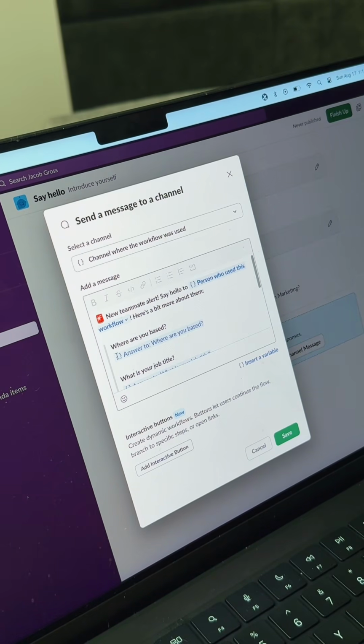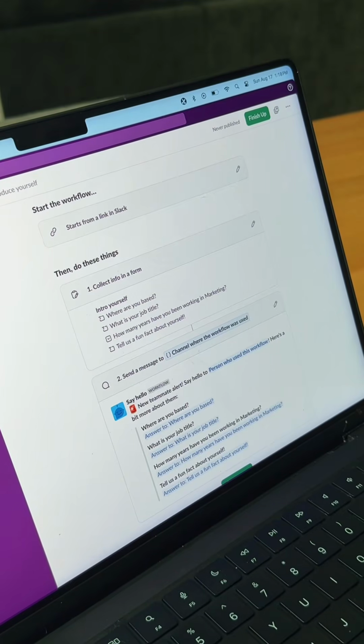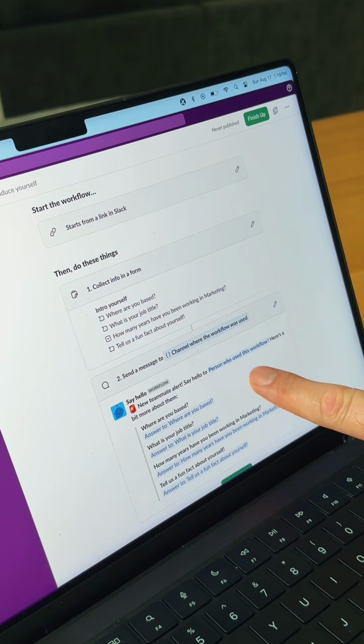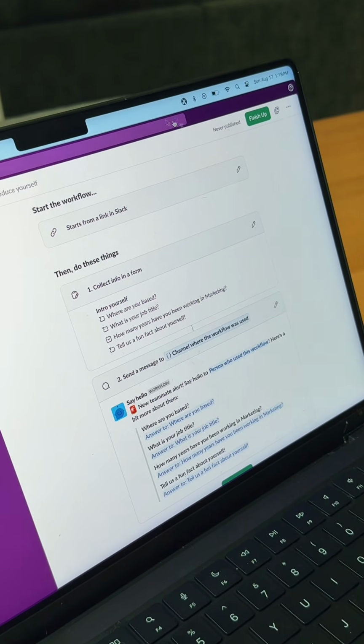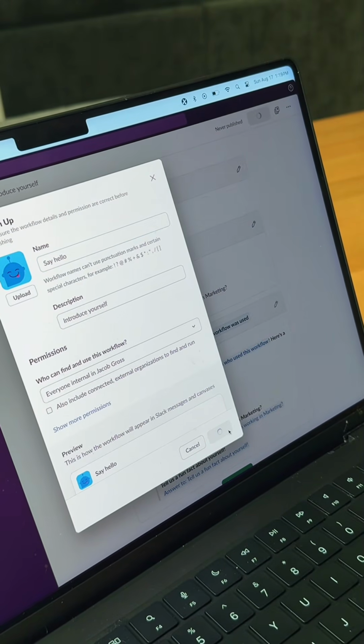Block quote is just this line right here, which you can add. It's part of the text box options. I'm going to save that. And so here's the entirety of our workflow. The link, the form, the place where the form responses populate. I'm going to finish up in the upper right-hand corner. I'm going to publish it.